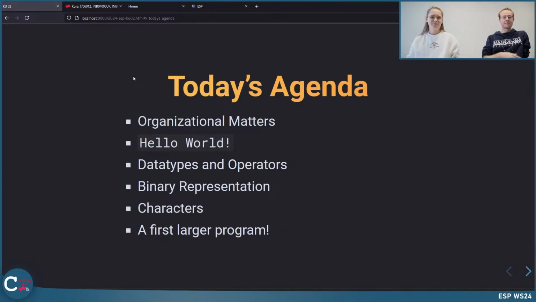We'll start with some really short organizational matters, and then we'll show you how you can program your first program in our virtual machine with our environment. So not only on online GDB. Yeah, so they cheated a bit in the lecture, just doing it in online GDB. We do real programming today.